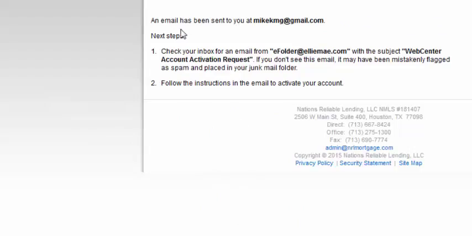Okay, an email has been sent to you. The next steps: check your inbox from an e-folder with the subject Web Center account active. If you don't see this email, you may have been mistakenly flagged as spam and placed in your junk folder. I do find that a lot of this electronic stuff, because it's mortgage related, has a tendency to go to the spam folder. So keep a look out for that. Now let's see what happens at this point.